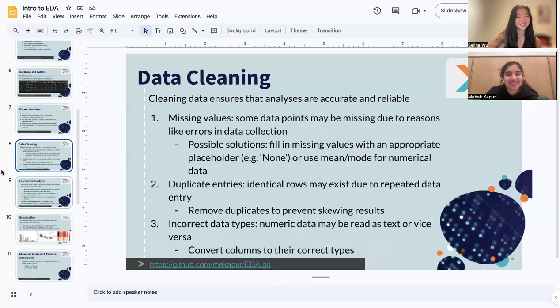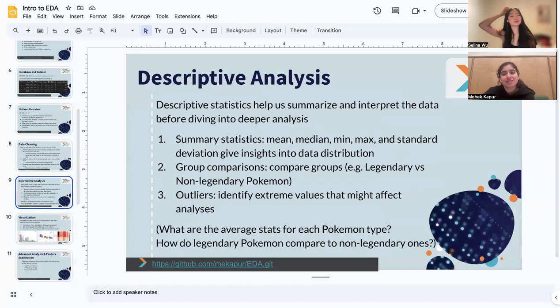Okay. And then the next thing we do is descriptive analyses. So basically that helps us summarize and interpret the data before diving into a deeper analysis. For example, looking at distributions such as mean, median, minimum, maximum, standard deviation. Group comparisons, depending on what your questions are, you can compare different groups. For example, we'll do legendary versus non-legendary Pokemon. We can see how their stats compare or average stats amongst different Pokemon types. And then you can also look for outliers, so see what kind of extreme values might be affecting our analyses.